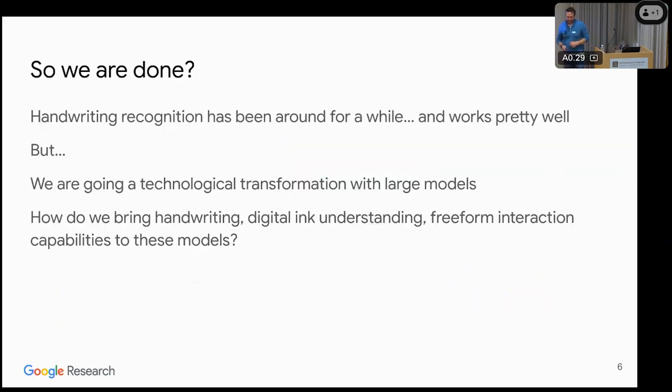So, I guess Claudio was here probably presenting our fantastic models last year. And when we're doing text recognition, at some point it's been around for a while. It works pretty well. It has very low error rates. Are we done, basically? Can we move on to another problem? Is it solved?